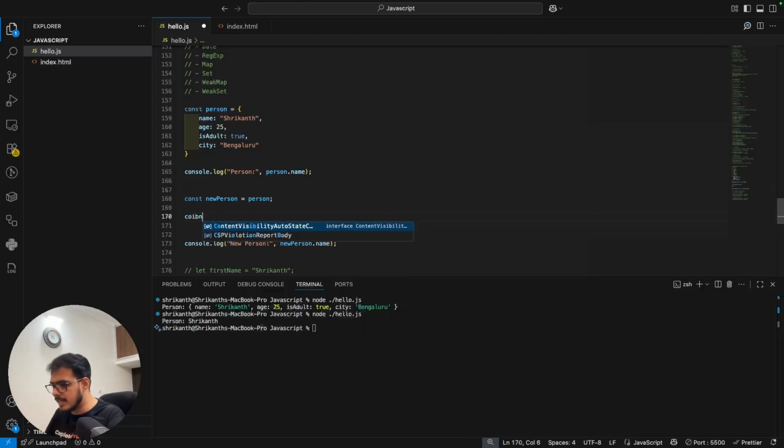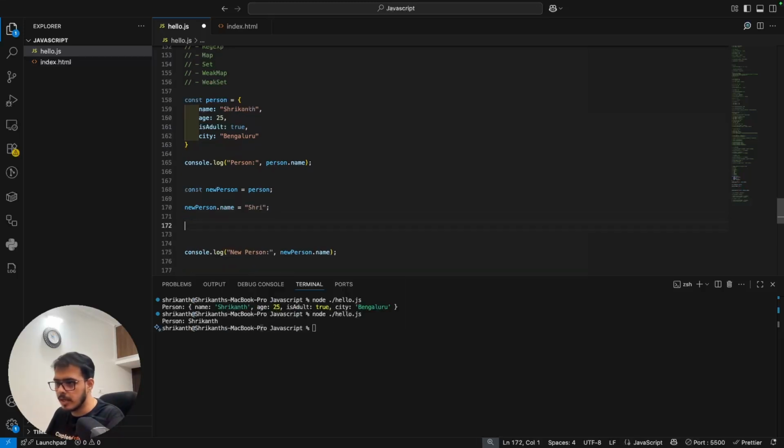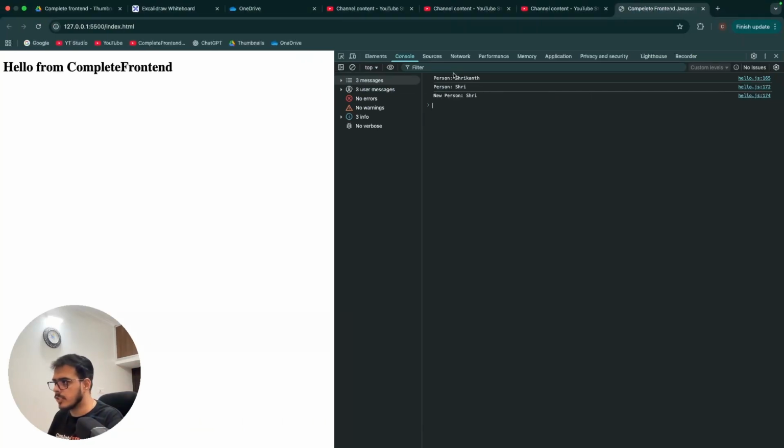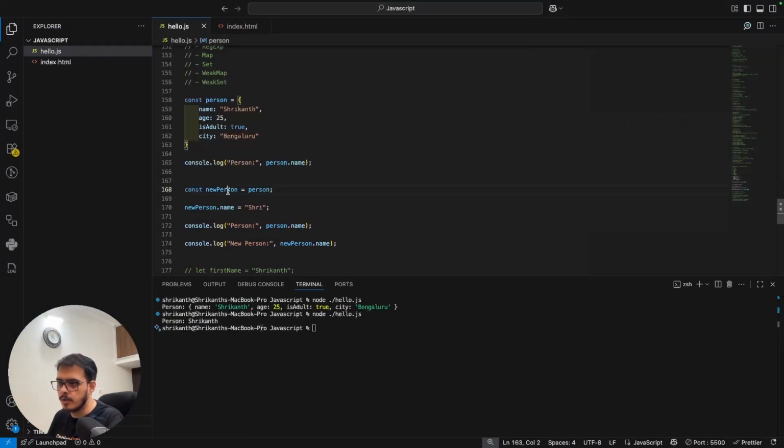Now, if I just say new person dot name is equal to Sri. Now let's print the person dot name and the new person dot name both. Okay. We have initially printed person dot name, that is Srikanth. Now see, even if I am assigning the new value to new person dot name, it is not actually creating a new person. It is referencing to the old person itself. That is why we say objects are mutable. That means they can be changed.